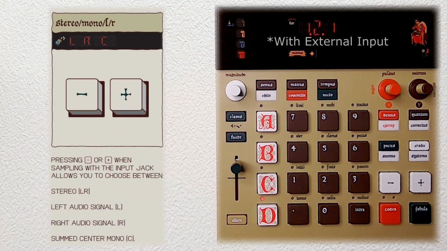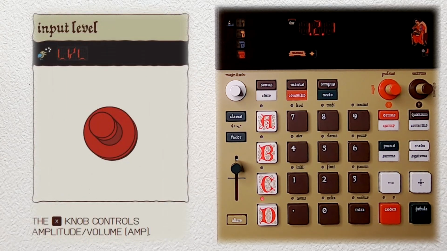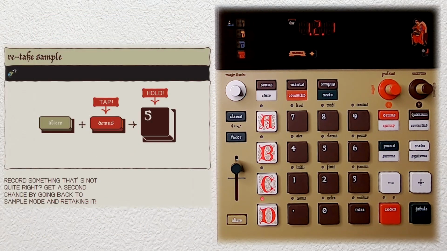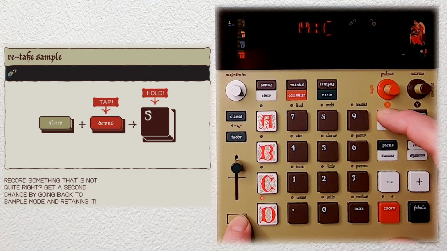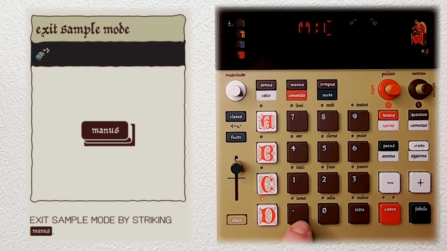Whilst in sampling mode, you can choose between stereo, left or right audio signals, or a summed center mono sound capture using the plus and minus buttons. The recording level can be controlled by the red X knob. If the sample is a duffer, record over it using the Alt-0 Demos pad sequence again.